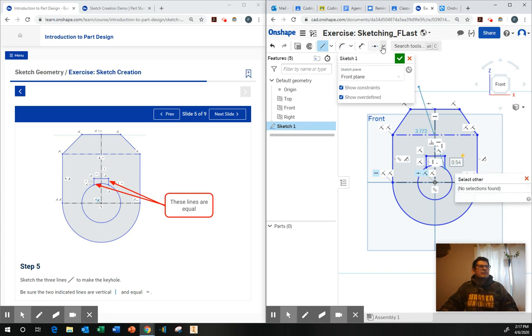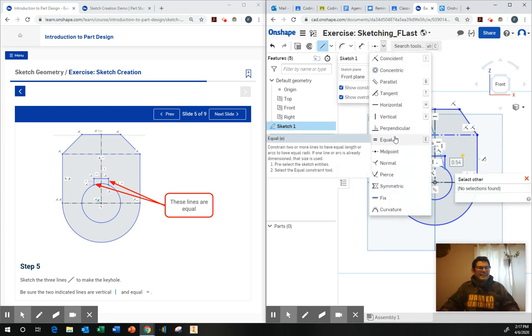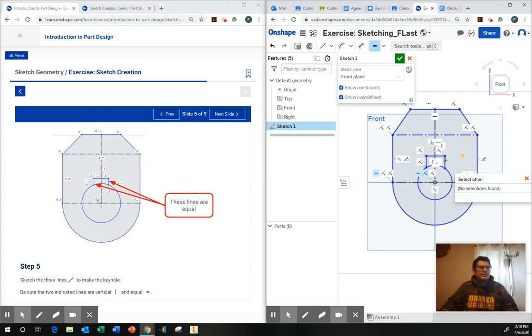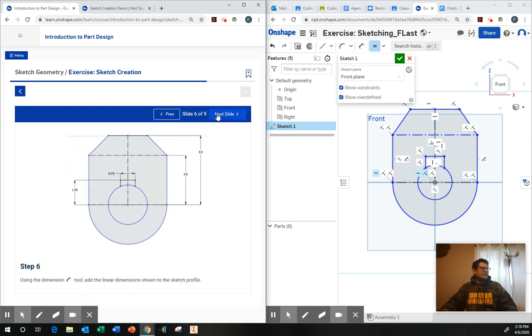And then because it wants them to be equal, I'm going to learn that E is for equal. So I'm going to hit E and then click one line, two lines, and now those are equal. Well, it's getting a little busy there. Whoops, sorry, my computer's glitching.